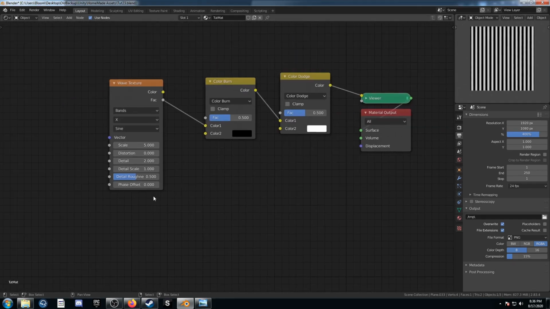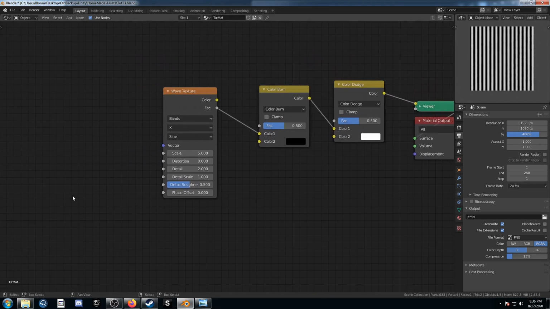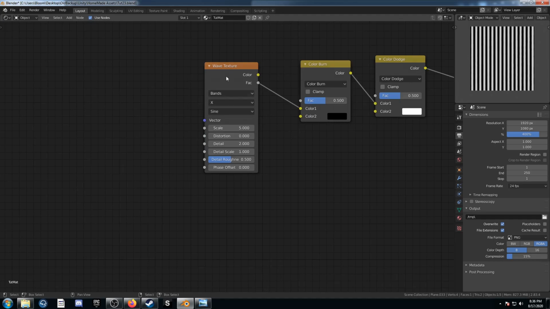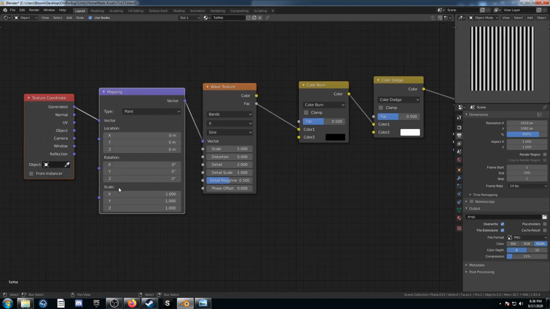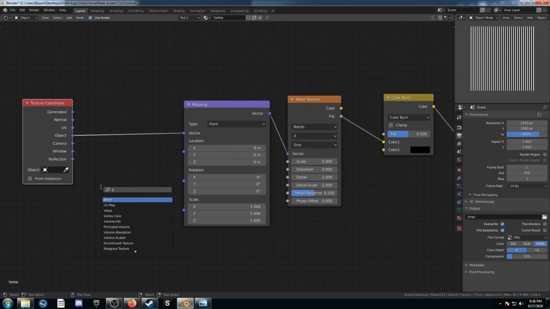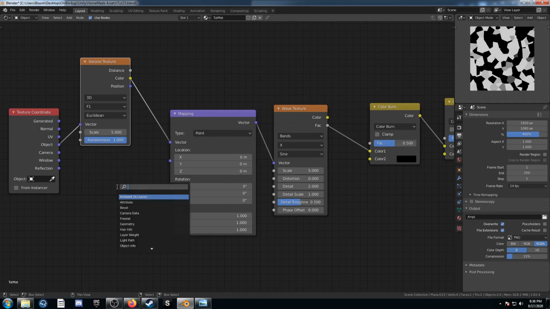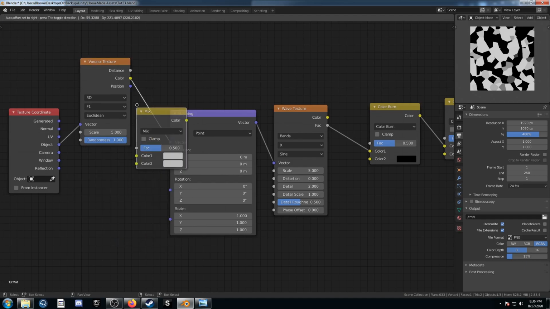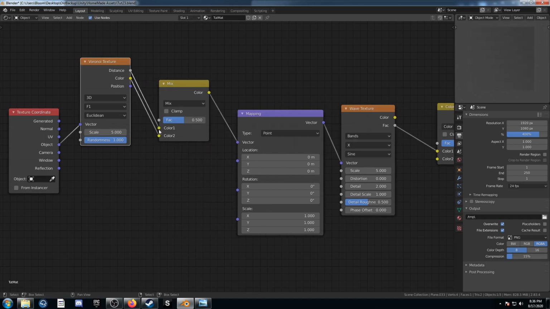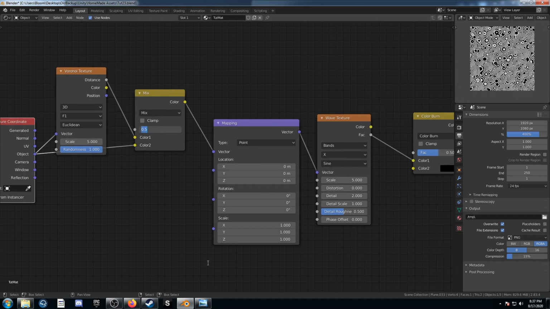Let's take a look at texture 9 now. Again, I've got my wave texture, my color burn, and color dodge, like I set up at the beginning. And I'm going to just click on the wave texture and hit Control T and make sure this is coming out of object. And then I'm going to place a Voronoi on the vector line here and just set up a mix RGB right afterwards. Make sure this is coming out of distance, going into color 1, and then plug object into color 2. We're going to set this factor at 0.9.